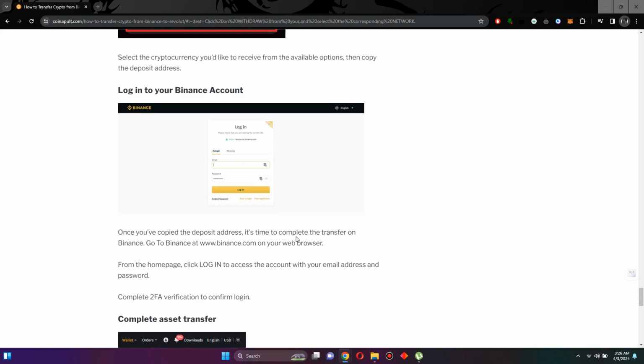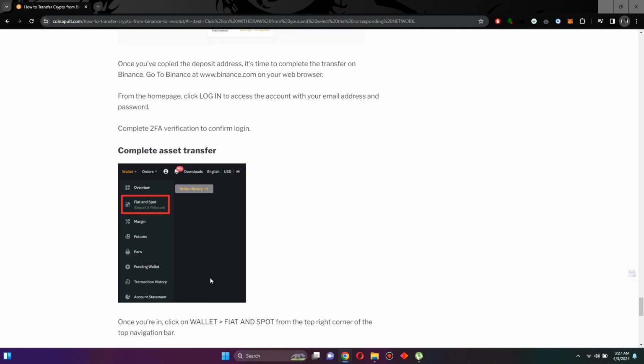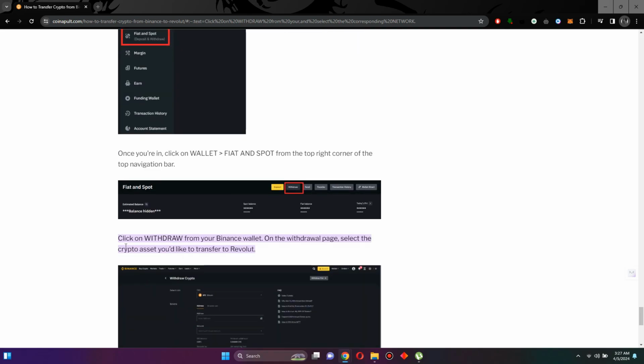Simply go to binance.com on your web browser. From the home page, click Log in to access the account with your email address and password. After that, complete two-factor authentication to confirm login. Once you're in, click on Wallet, then Fiat and Spot from the top right corner of the top navigation bar.